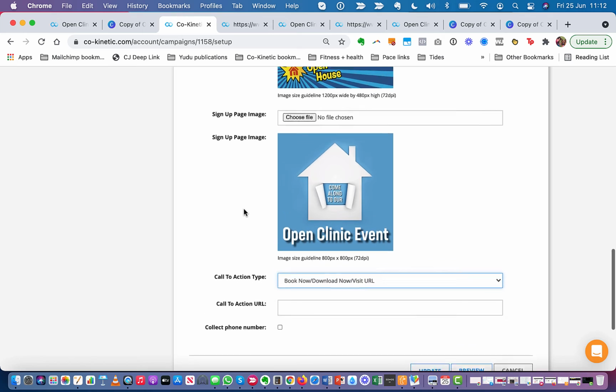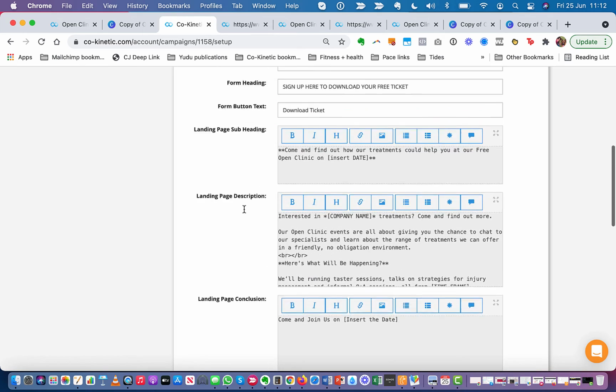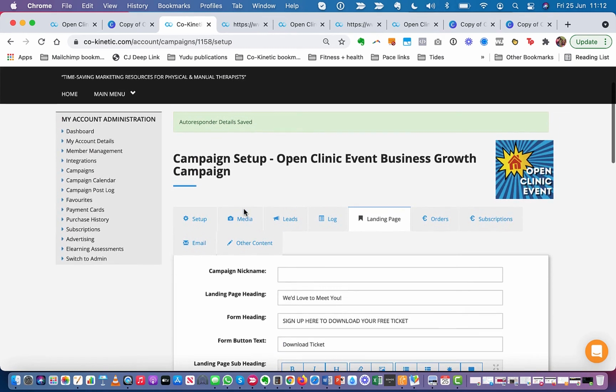So that is how you would run an Open Clinic event. It's a great way of giving people an opportunity to come and meet you. It's great if you've got new facilities, or you've done some renovations, or you've got new members of staff, or you just want to do a regular Open Clinic event. I know people who run Open Clinic events once every year or twice every year, and it's a great way.